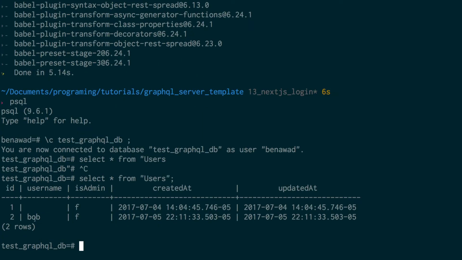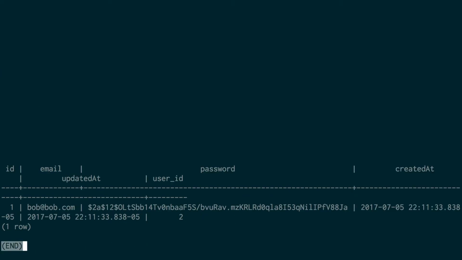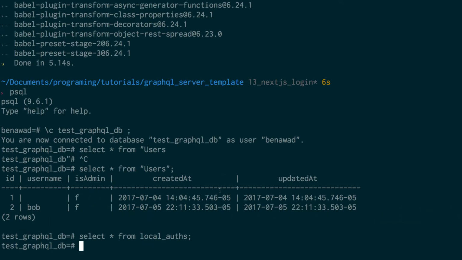All right, cool. So we have Bob here. You'll notice he's non-admin. We're not storing the email here. That's in a separate table. What we could do is select, and notice how his ID is 2. We could select from, what do we call it? Local storage, local auths. Bob at bob.com, and his user ID that he's assigned to is 2. So it lines up nicely.